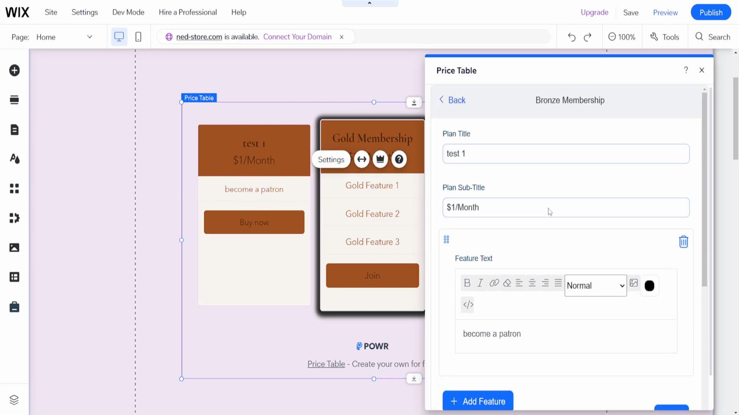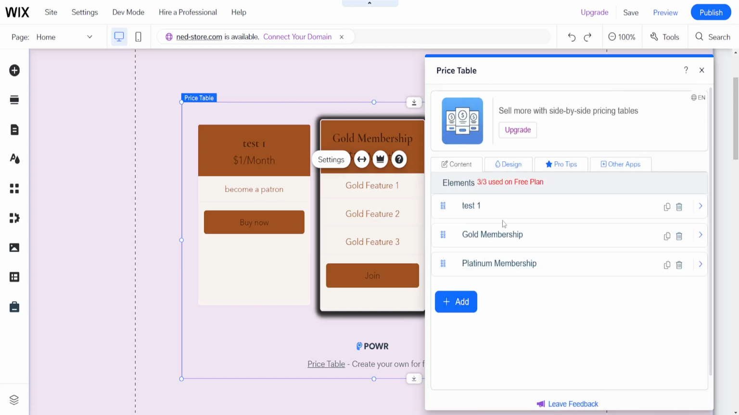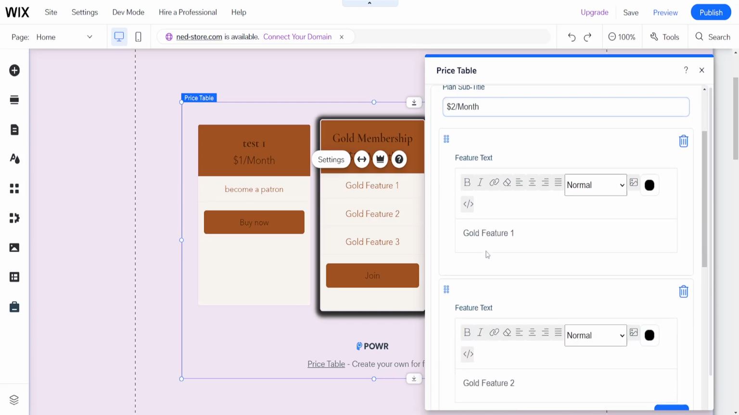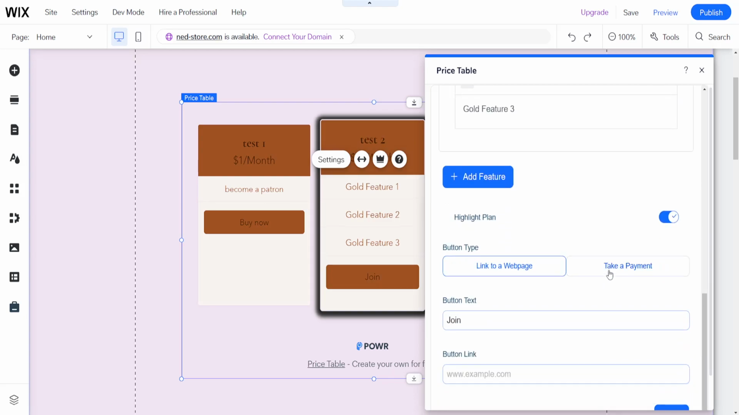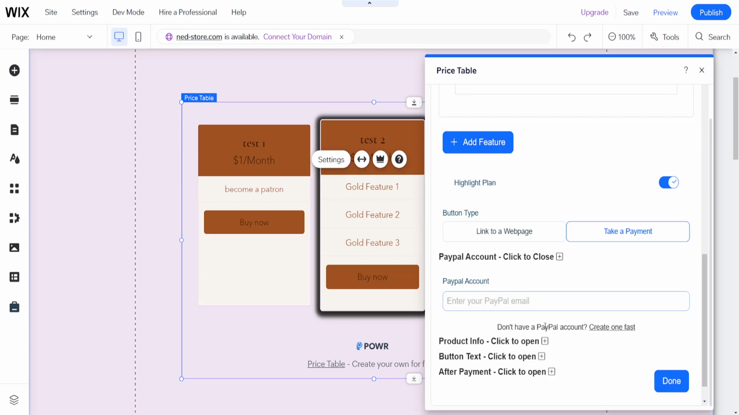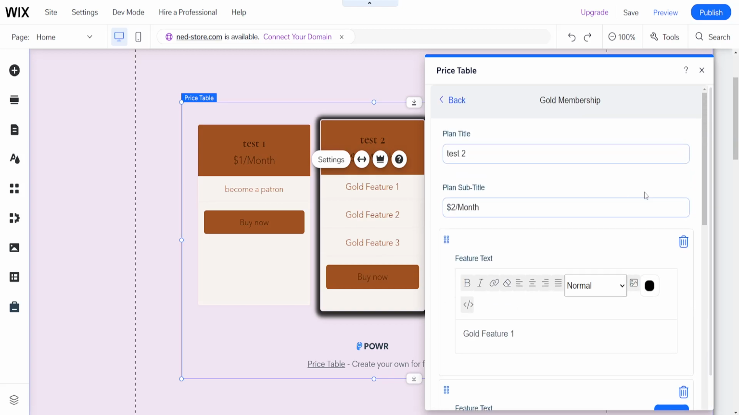So you can repeat the same process for the other tiers as well. So as you can see, we have the gold membership. We can change this to test 2, and we can set the price here, for example, $2. And just don't forget that you click on take a payment here, and like I said, you have to connect your PayPal account again. So it's super simple.